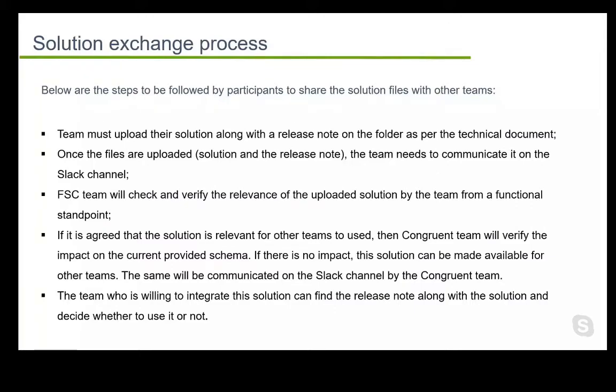For more information about these things, you can refer to the technical guide document, where you can find the detailed documentation on solution creation as well as import and export. After that, coming towards this slide, we'll be covering the solution exchange process, how it is going to be.